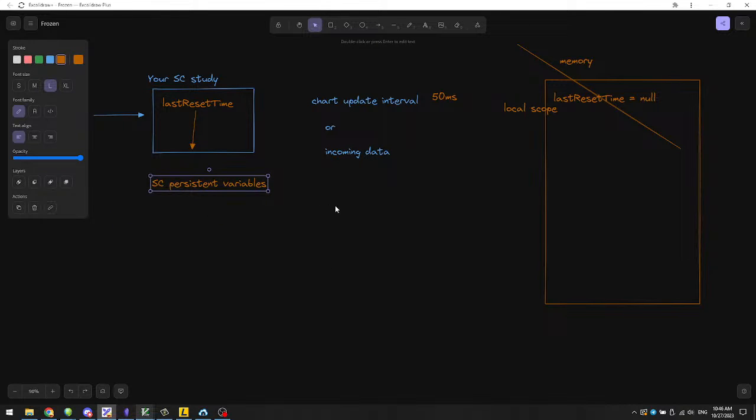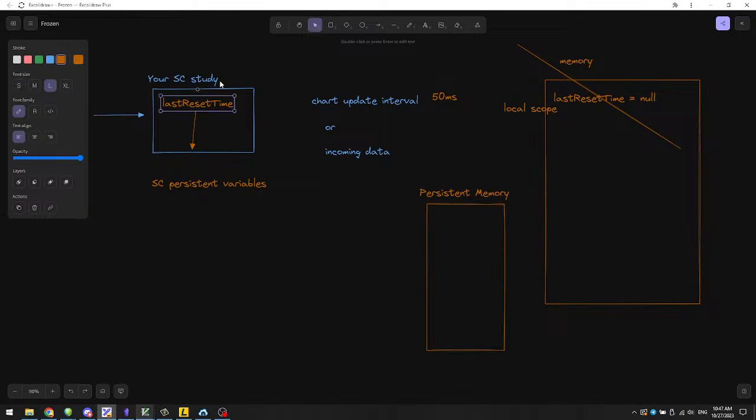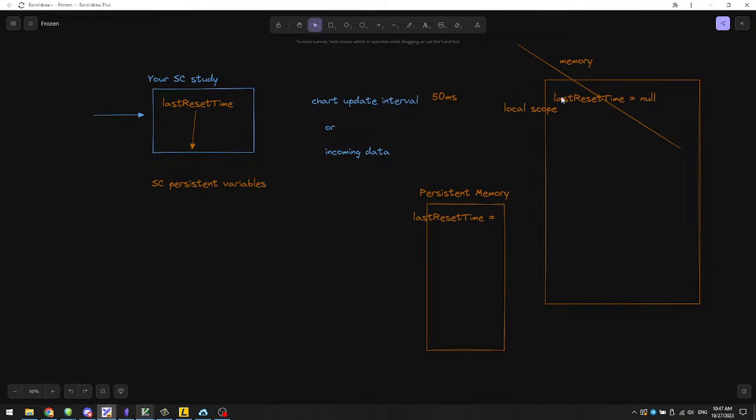And what persistent variables does is it creates a spot of persistent memory. Unlike this local scope memory, which your study is using, this memory does exist between calls to your study. Even though you get down to the bottom here, if you store this in persistent memory, it will continue to remain. Let me bring it over here. This will continue to live here. It will not get lost, unlike the local scope, which will be destroyed at the end of the function call.